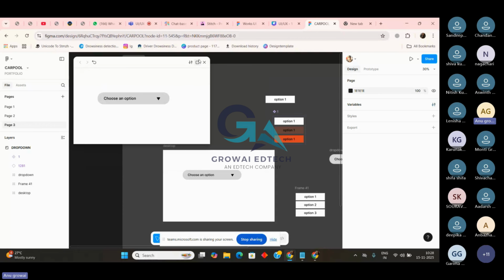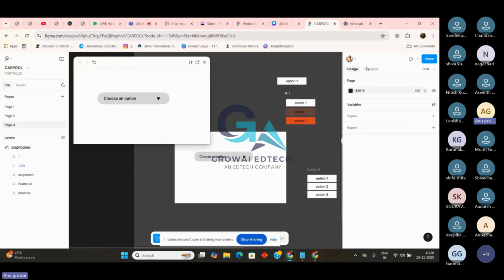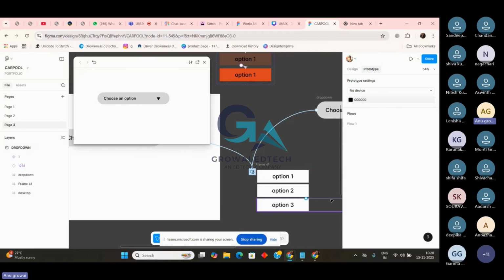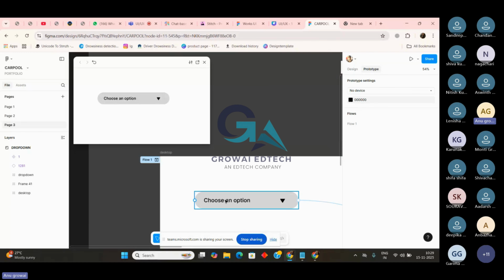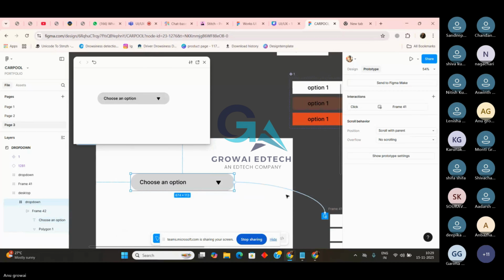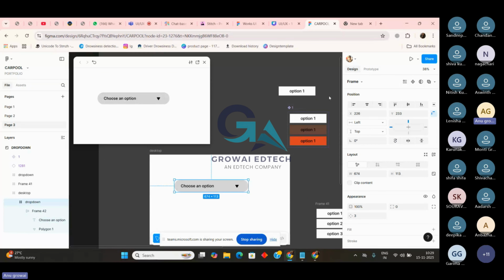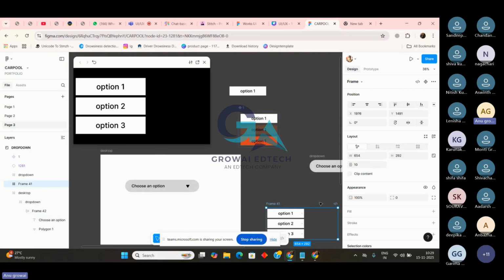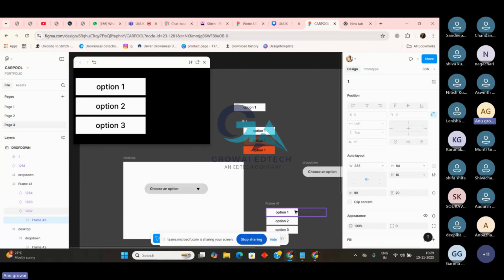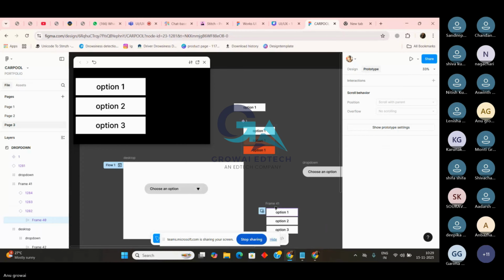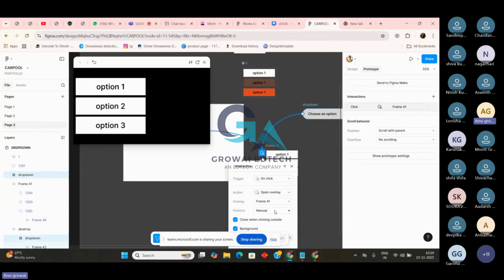After doing that, just go to the prototyping section. Now we have to change everything with the variable: option 1, option 2, option 3 and also this selection. For that, go to design, tap on it, and here we'll be having the components like this. Can you see the right hand part? If I'm tapping, you will get this. So here we have to change it, right?